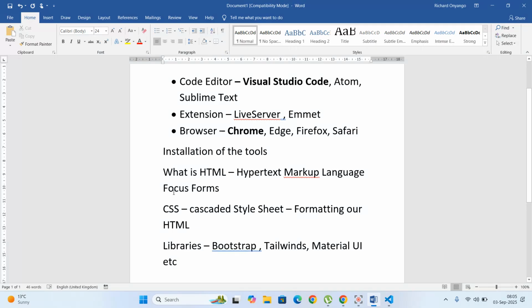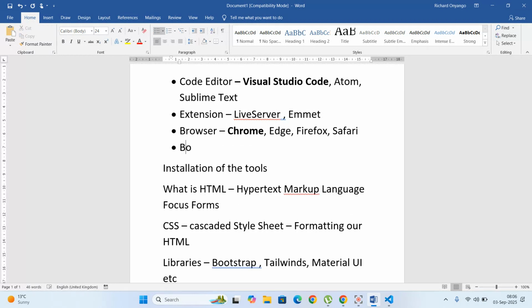So, as I was mentioning, what's going to be important for us will be HTML, and we are going to use a library called Bootstrap to style them up, to speed up how we can style that form. So as part of our development tools, let's include here Bootstrap.